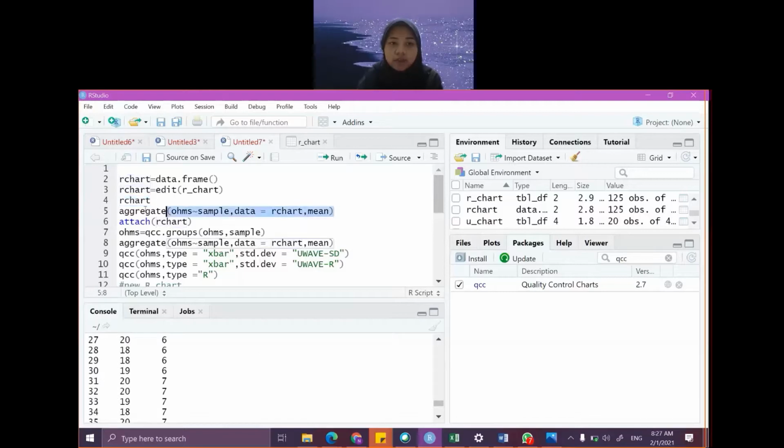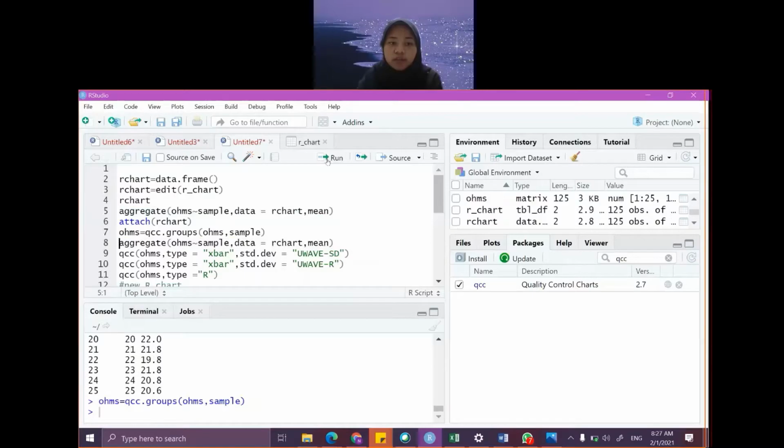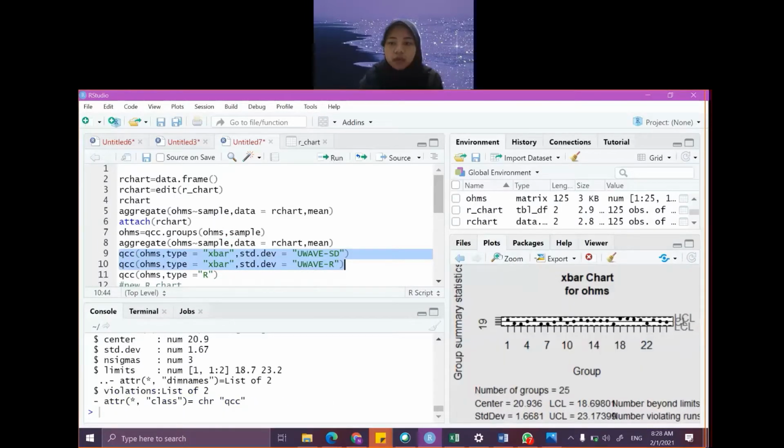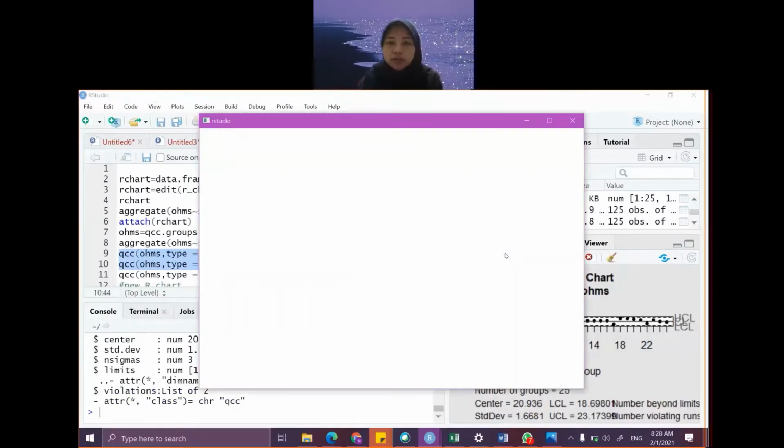After that, this is the coding to find the mean. So the R will calculate the mean for you. As you can see here, it already calculates the mean. After that, run this coding to plot the control chart graph. You need to do this coding for the X bar. And as you can see, this is the plotting for the X bar.